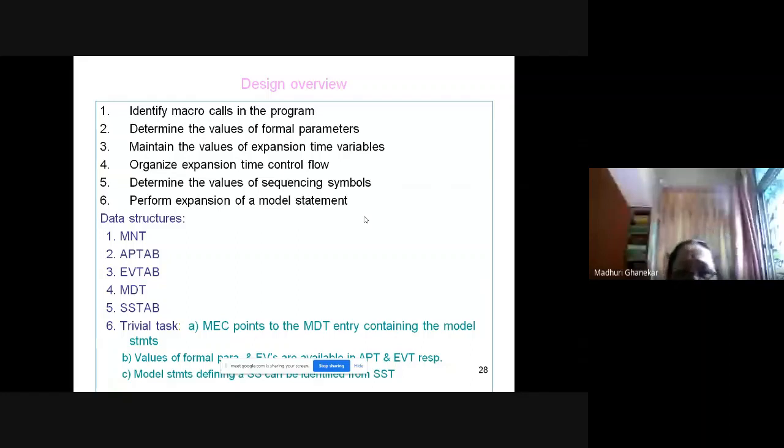So you need to recognize how to pick up only the model statements, and how many times each is appearing. Whatever things there are should be pasted in the perform expansion. Actual expansion should be done. So now it becomes a trivial task. Why? Because MEC is a macro expansion counter.